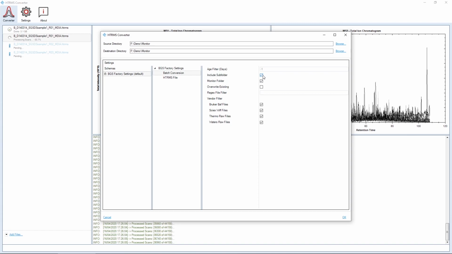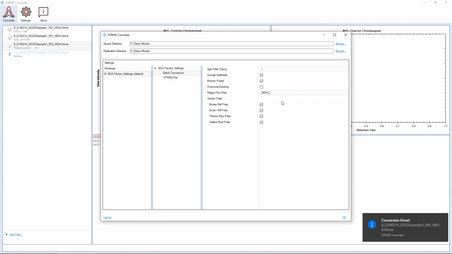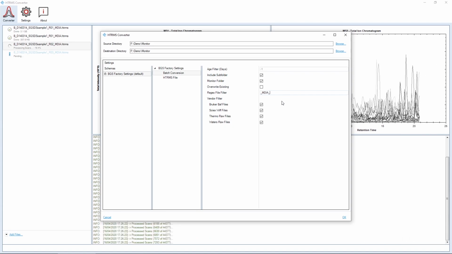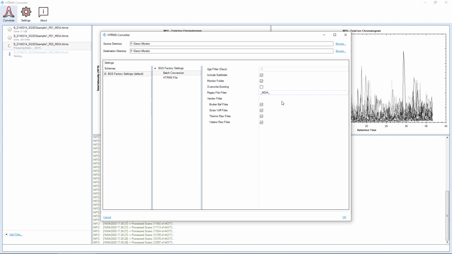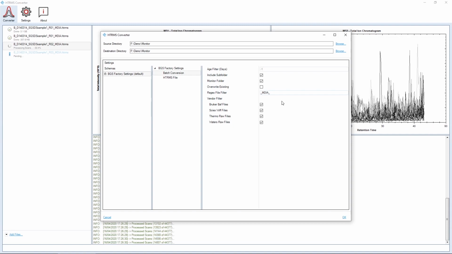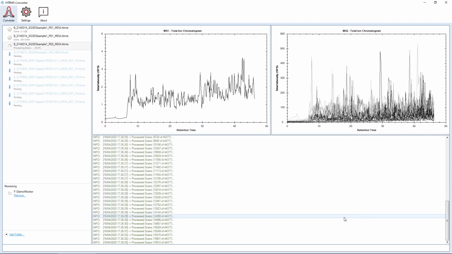You might also want to add a file filter since the conversion only makes sense for DIA files. For my example, I set it to _mdia_ since all our DIA data contains this identification block in the file name. You can also specify an output location if necessary. By default, each HTRMS file will end up in the same location as the originating raw file. Now, just like before, click on OK and the folder will be added to the list of monitored locations.